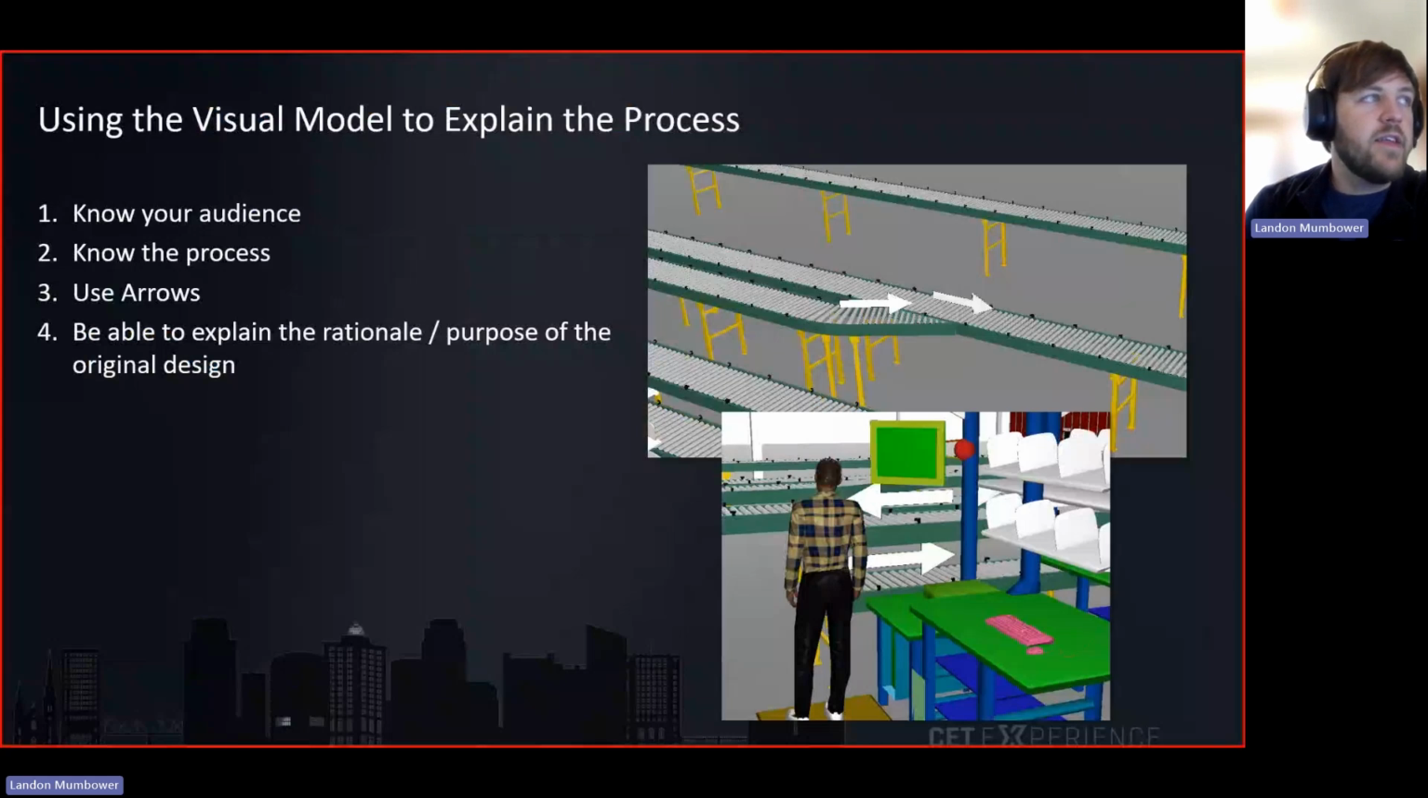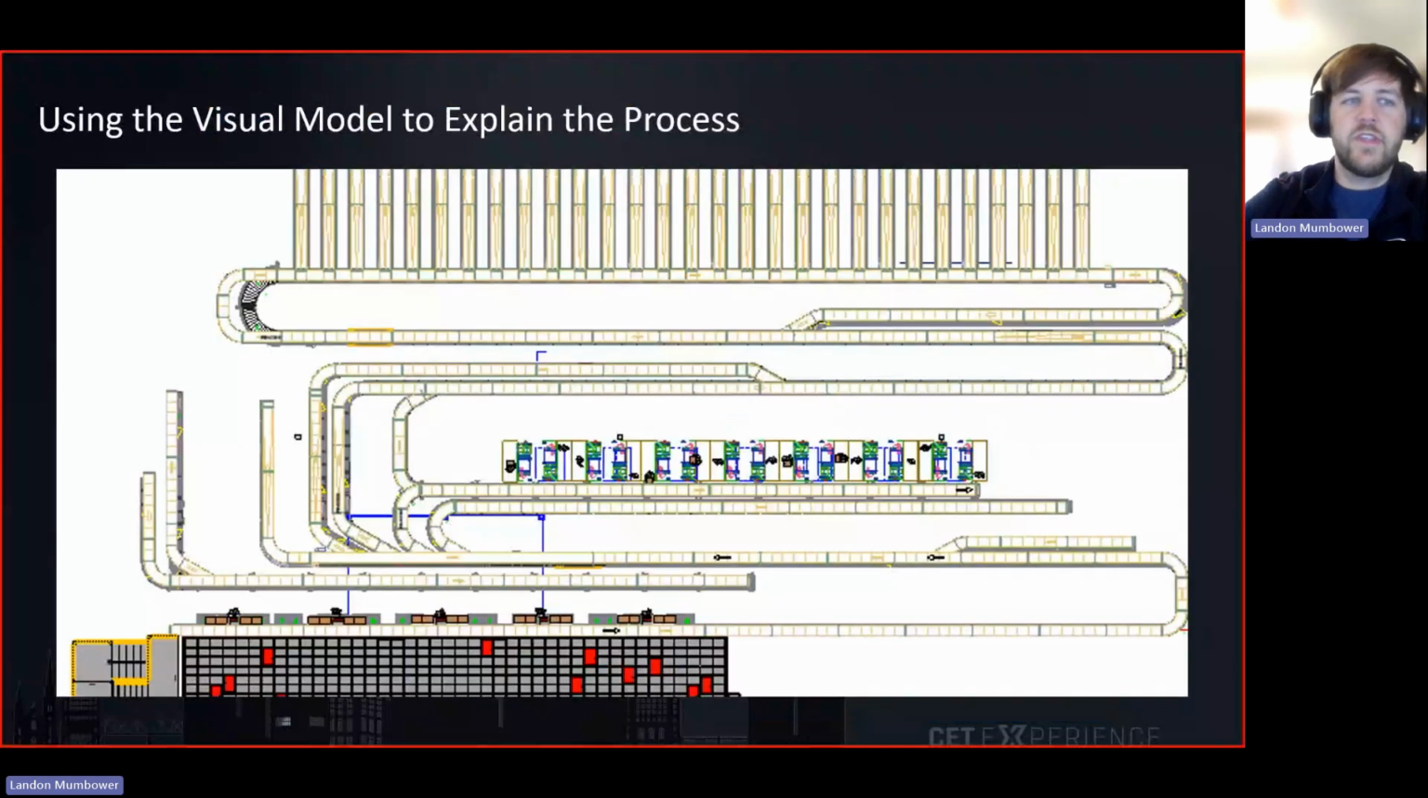So what I mean by that is we need to be able to explain, why is conveyor all the way over here? Or why does it change height? Or things like that. And so having that rationale, having the purpose, walking in with an understanding of it, also allows you to explain the process better. So with that, I just want to go ahead and show you the perk of using CET.